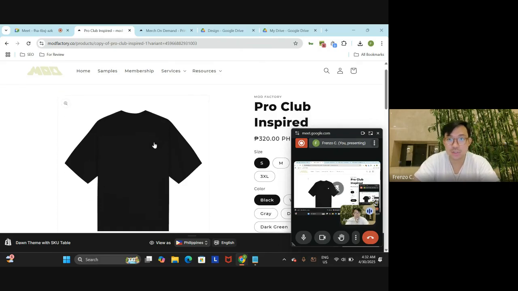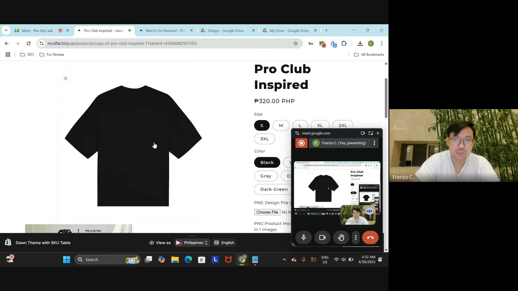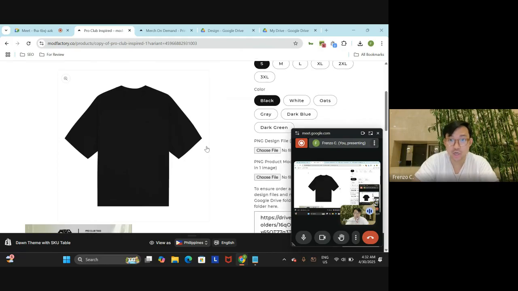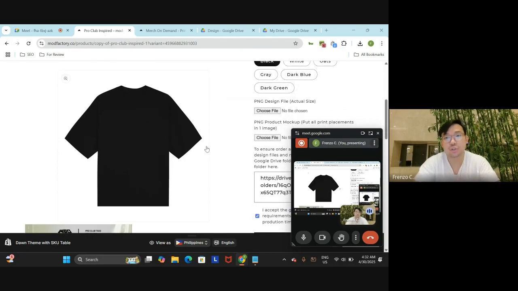So for example, here on the Pro Club Inspired, first you have to choose your size and then your color. And then for your customization, we essentially need two different files mainly. The first one is the design file, or the file that is to be placed on the garment. And the second file is the mock-up, or the picture of what the design should look like once it is placed on the garment.